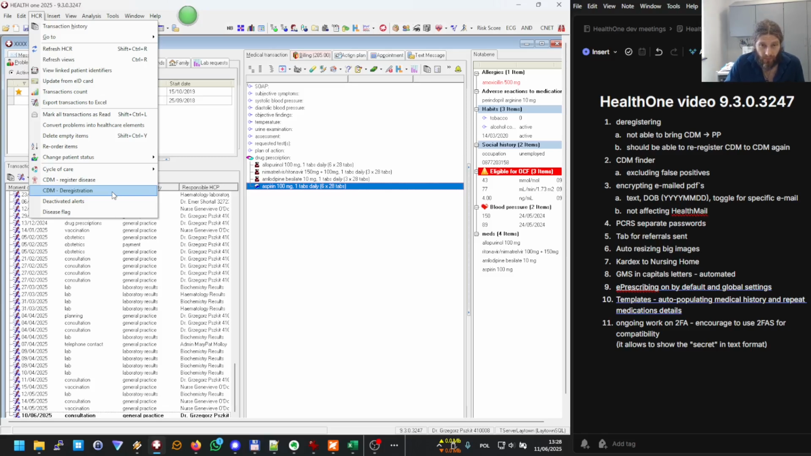dashboard. They are not too happy also with situation when you saw a patient a couple of times and then you try to deregister them. So it should be used more in accidental registration and or patient moving to nursing home, patient dying, situations like that.